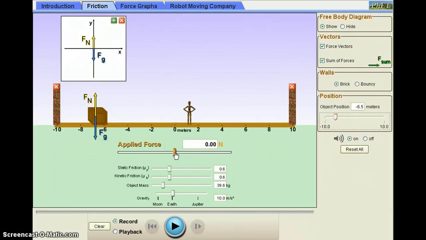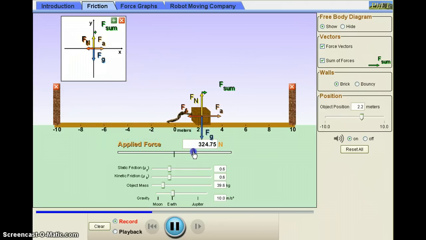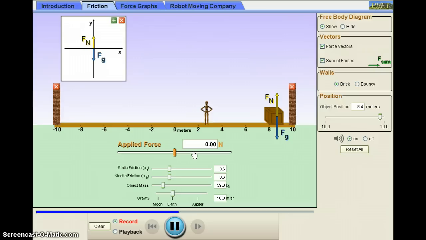If I start to apply a force to the box, you'll see that Fa starts to increase, and Ff, which is the friction force, also increases. At some point, you'll also see there's an F sum force, and the box starts to accelerate to the right.